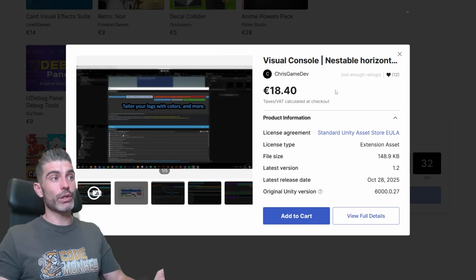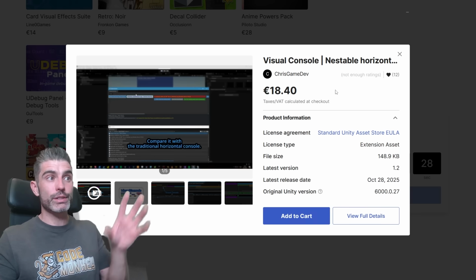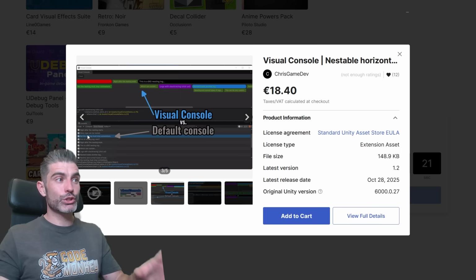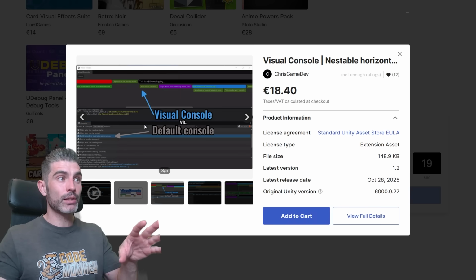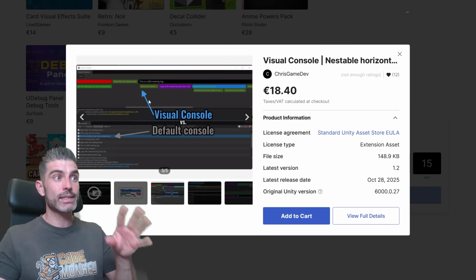Then one thing that you use all the time is the console, and if you want to make the console quite a bit more visible with some colors, some organization and so on, then this visual console seems super useful. You basically just take a bunch of boring messages and you make it nice and visual. So if you've got tons of messages in your console, then organizing them like this can be super helpful.